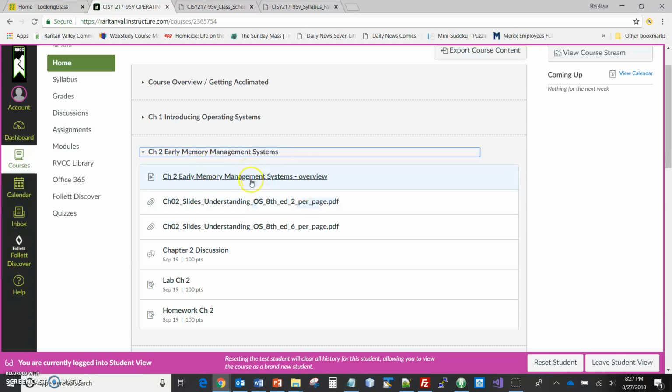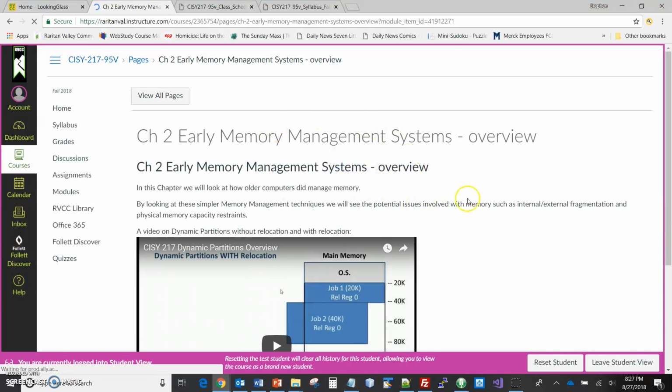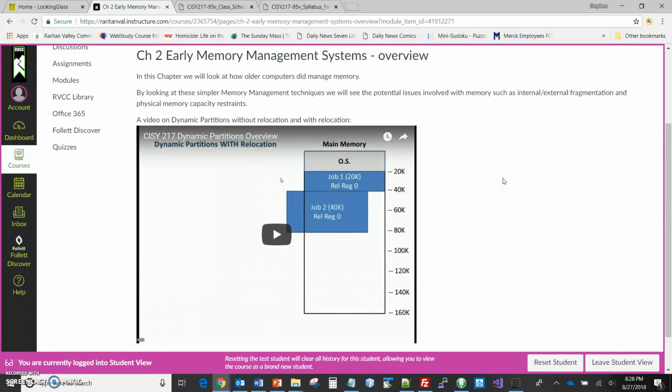Then the first thing in all the modules is an overview. Unfortunately, with this tool we're using, Canvas, the overview is a separate file as opposed to being the description right here. If I go into this overview, it gives a brief description of what the chapter is about. Something that varies from week to week is that I may have a link to a YouTube video that I have created. Clicking on this will bring up that YouTube video.